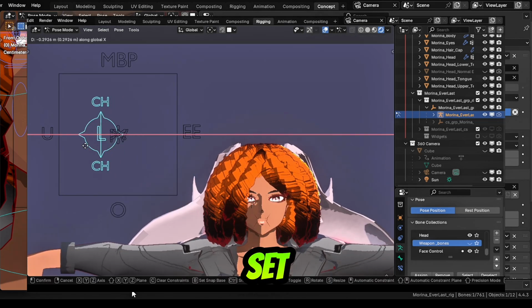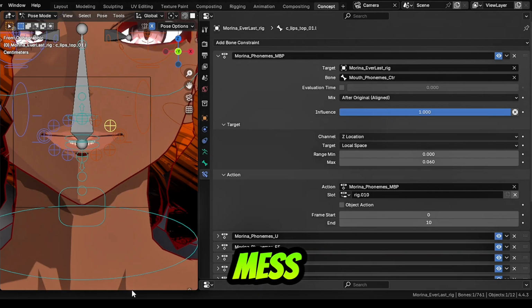And you don't want this to be set to world space because then it will just mess up the whole thing. So make sure to set everything to local space. I forgot to mention that.